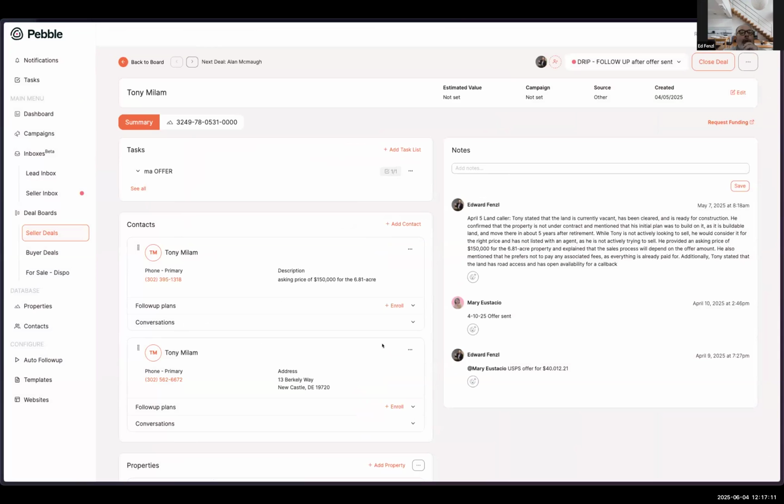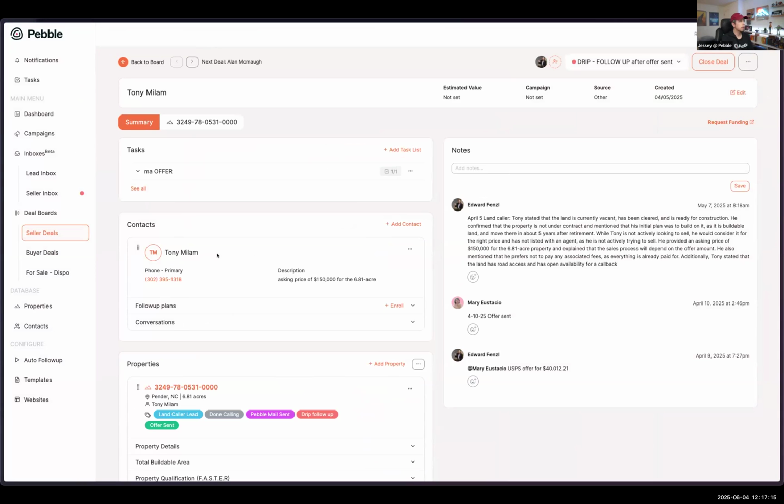So I'm going to remove this one. So you have this one already on here. Again, a deal can have multiple people on there. It could be husband and wife, or person and real estate agent. You're dealing with multiple people with this deal.